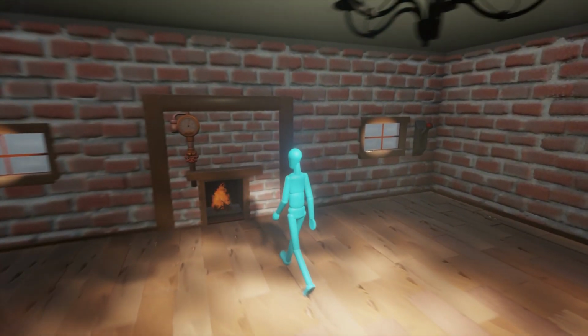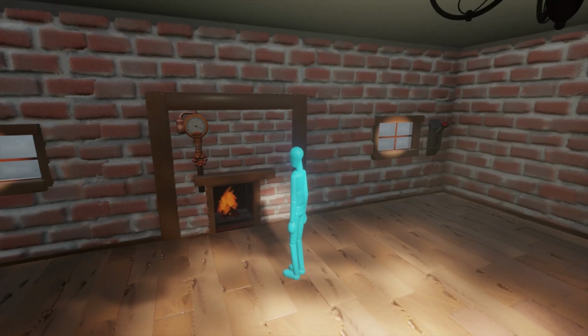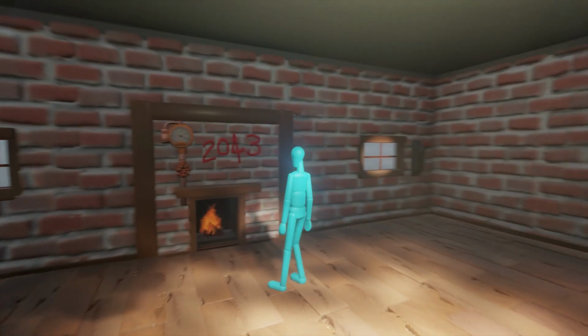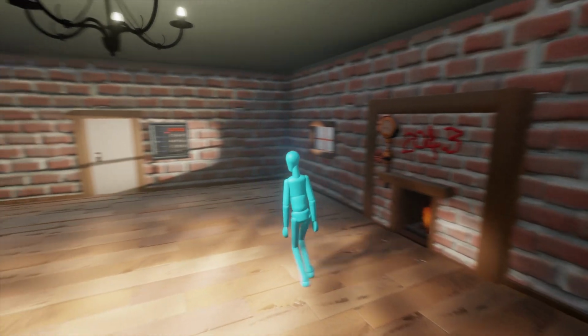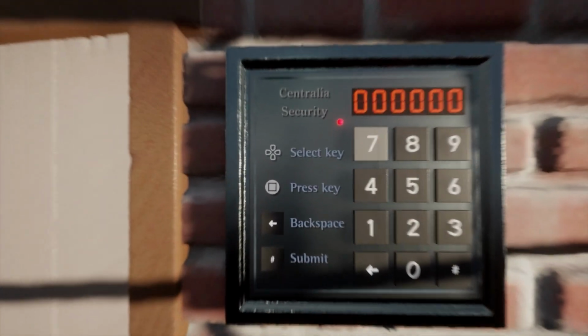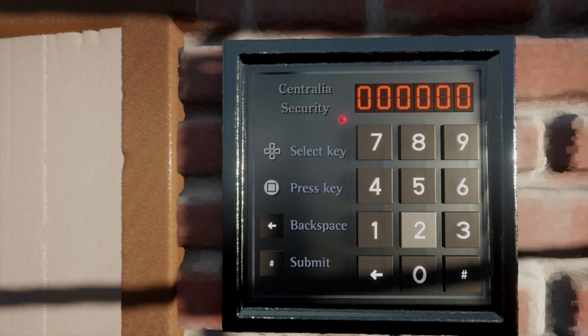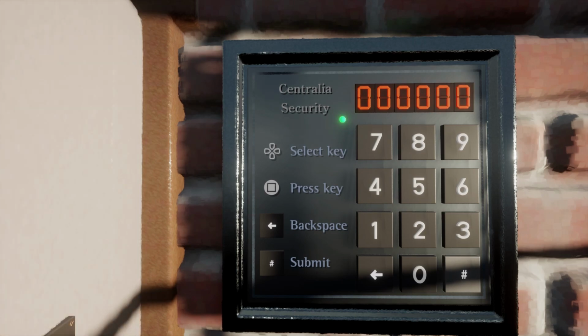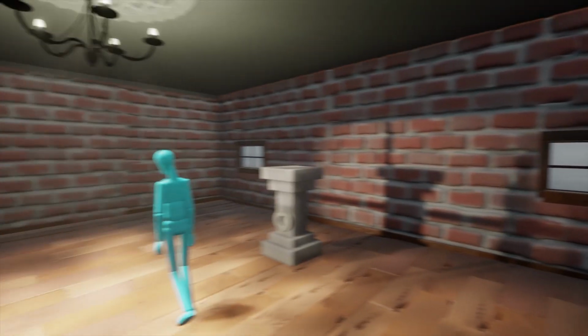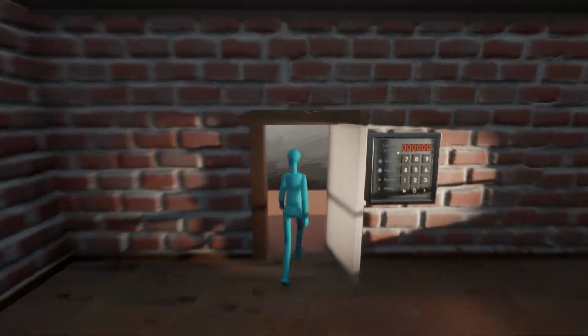The pressure gauge is going. Oh, it's giving me a number, 2043. Let's go over to the keypad. 2043. Yep, that appears to have worked, and now we can go out the door.